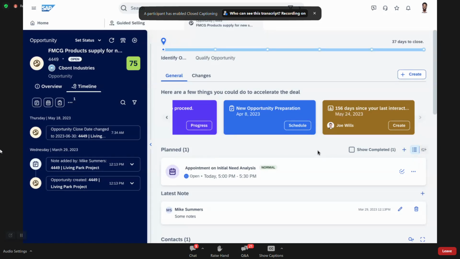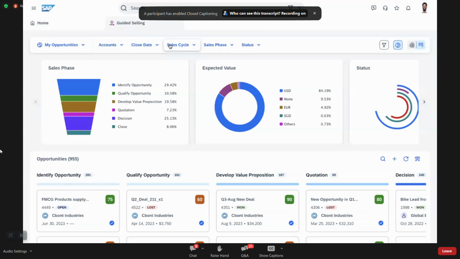This brown card you see is coming from relationship intelligence, where it says that there has been 156 days since you last interacted with the contact in this particular opportunity. So that gives you a basic idea of what is part of the guided sales process.